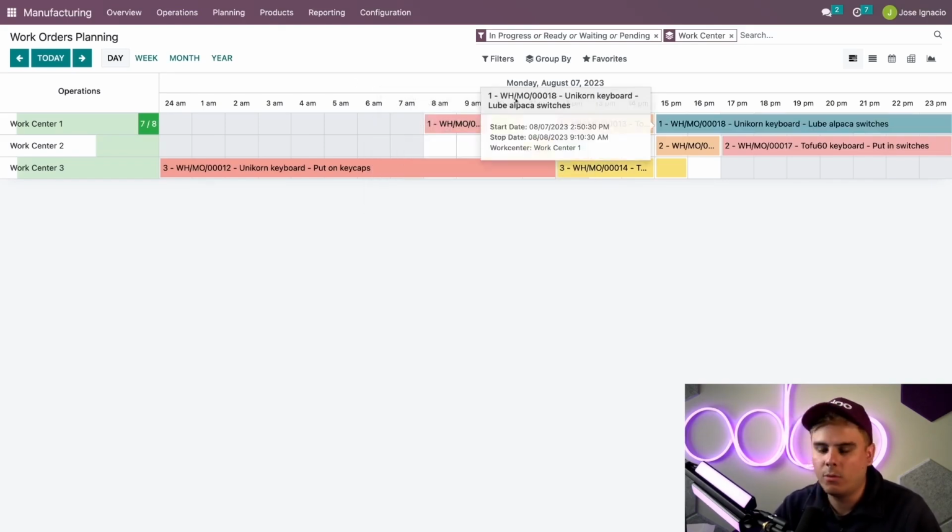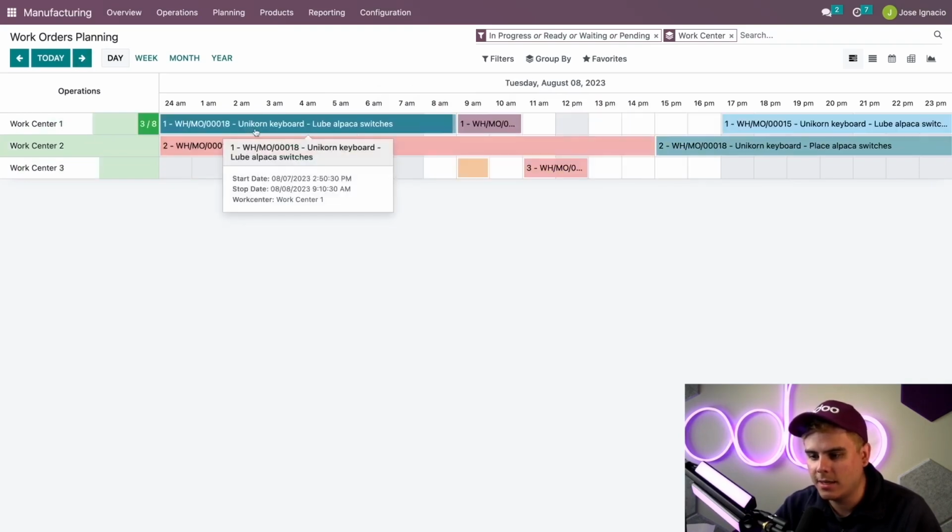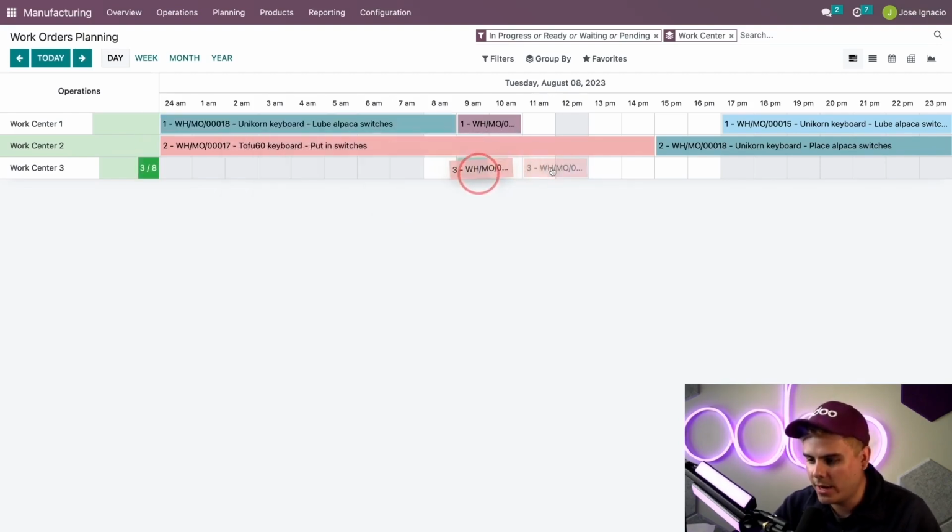But if you look at this fourth one, it actually went into the next day because we can't have people working overnight. You can only do so much. And looking at the next day's schedule, it actually sees that there's 2 other work orders that involve the other workstations as well. I can also drag and drop these around.